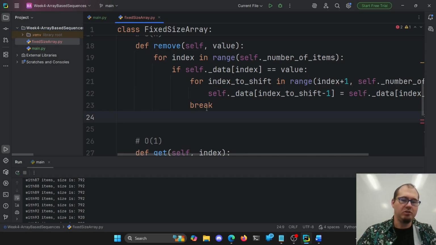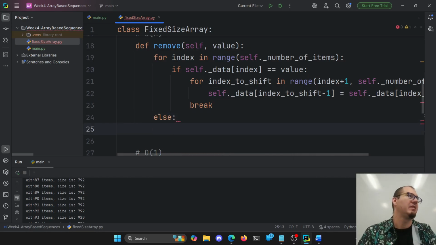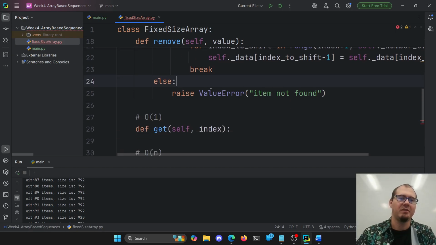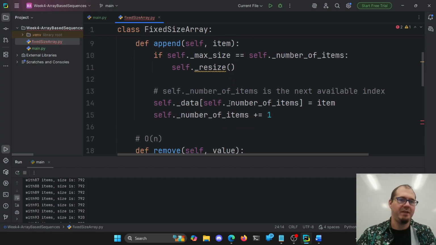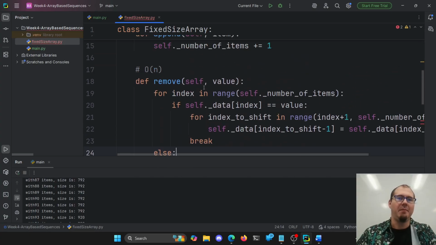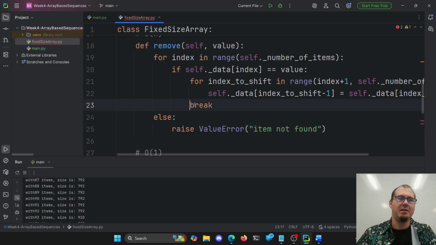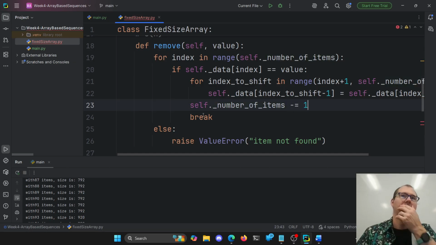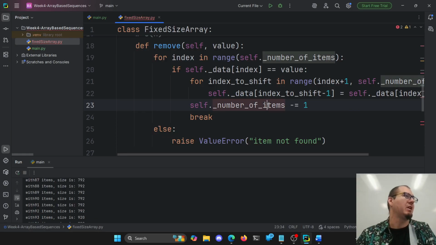So if you break a loop, remember you don't get an else here. Python's kind of weird here. You can add an else in a loop here. So we can raise a value error, item not found. Right? So if you try and remove something and it doesn't exist here, well, it just fails. So we can use some funky syntax for that. Appending should be fine. We'll get to resize a little bit. But then once I've removed something, I need to make sure I take my self.number_of_items down by 1. Make sure now I have one less thing in my collection here.